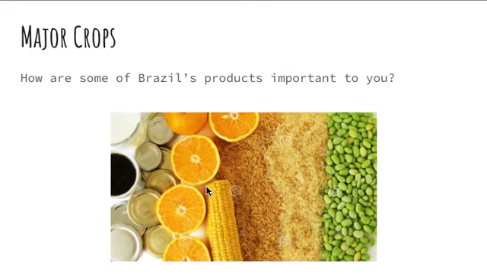Some of those important products, if you like oranges, if you like coffee, like Mr. Shane, some of those things are coming from Brazil, as they are major producers of a lot of these different major crops in this part of the world.